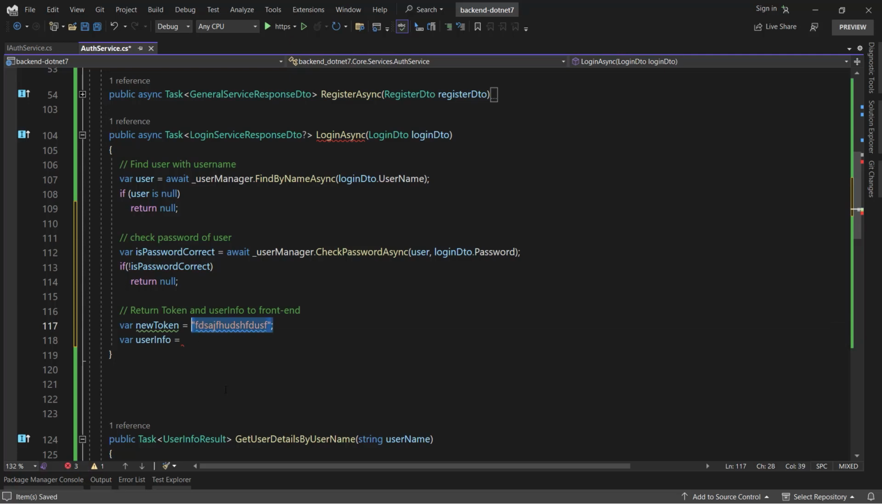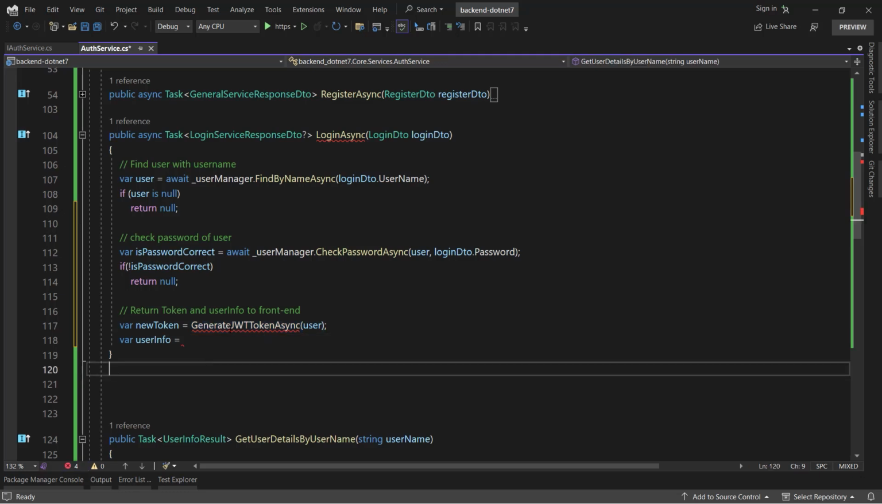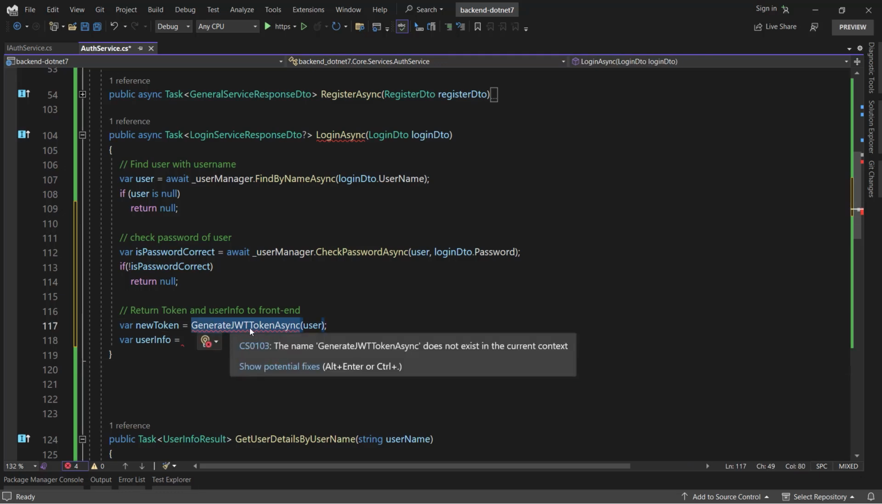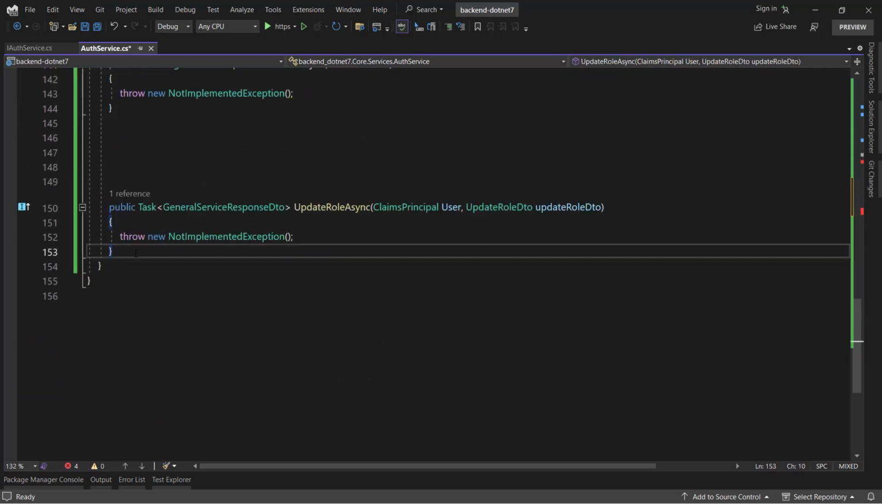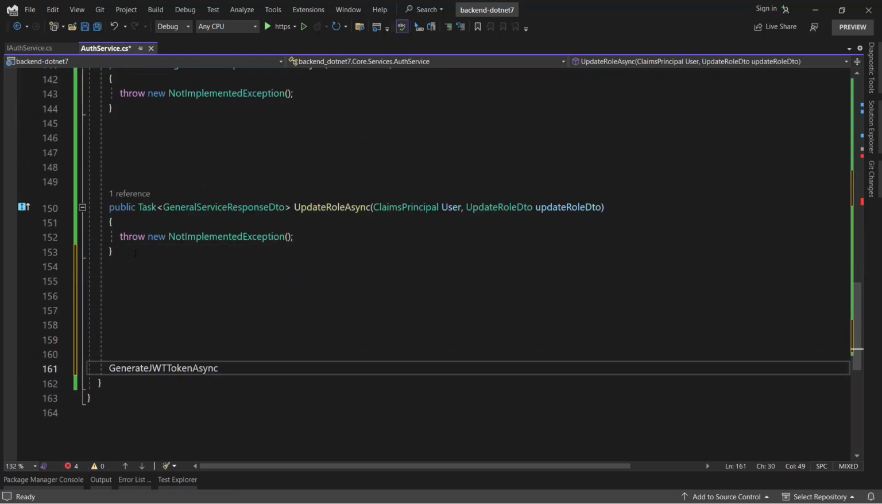So let's create a new function named generate JWT token async. We will pass this user to it, and we want to create this generate JWT token async that receives a user, and it would return the new token for us. So let's copy its name and create it. So the name must be generate JWT token async. Let's go in the final part of our auth service. So this must be it. Let's comment it.